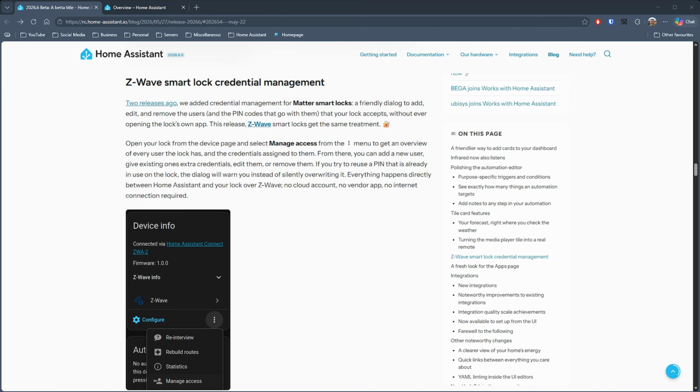Some of you may well have seen the changes introduced for Matter-based locks a couple of months ago, and if you're using a Z-Wave smart lock, then you might have been wondering when you were going to get the same level of functionality. Well, this release sees those improvements now being added, allowing you to add, edit and remove users along with their PIN codes, all without having to use the original app for the lock.